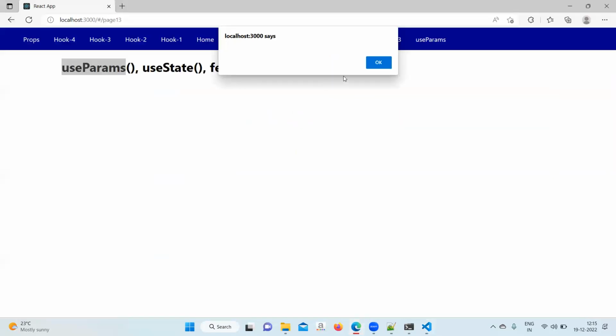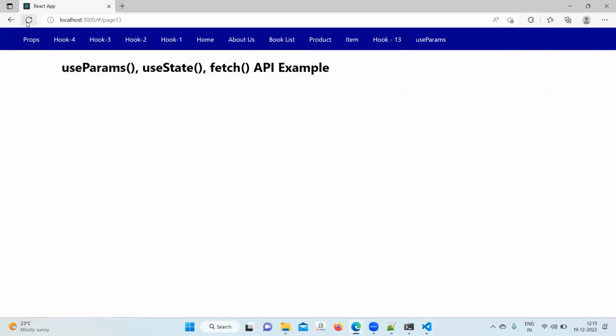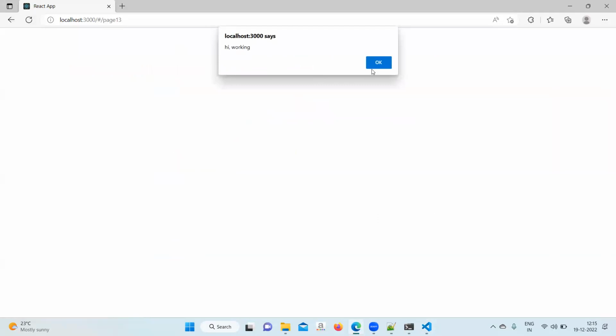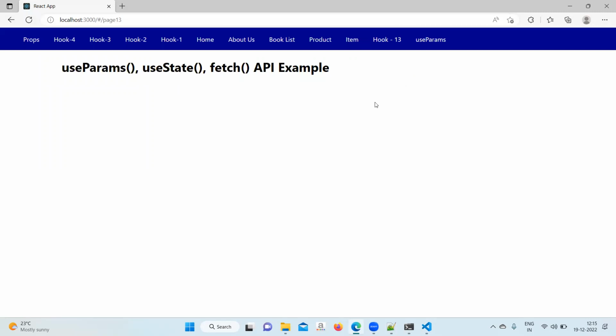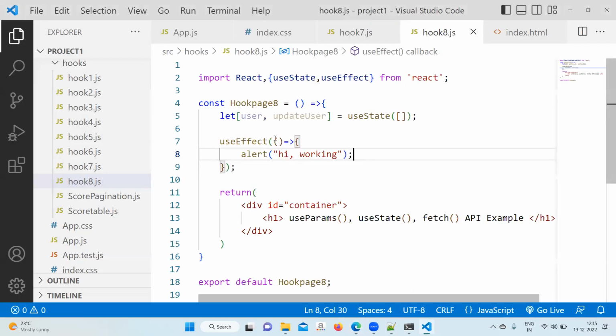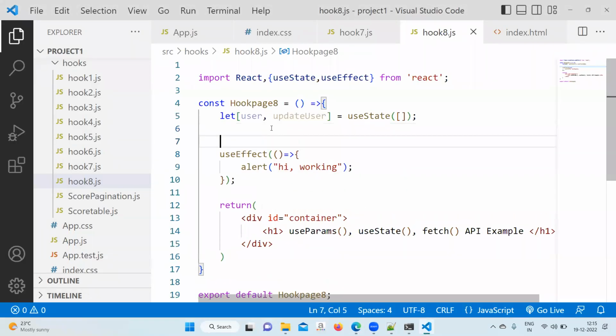Alert is coming automatically. Something like this. Whenever we refresh the page, the alert will come automatically, right? Now let's go to the code and write a function here.